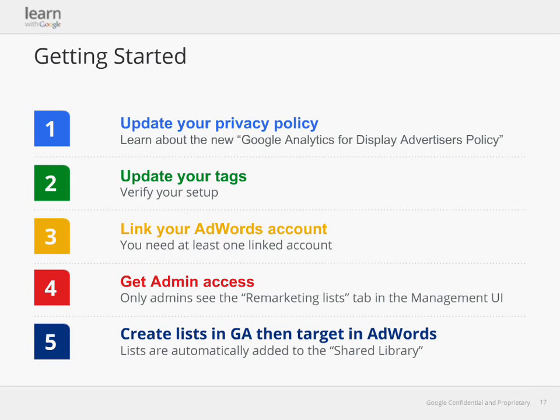Now, getting started, I don't want to bore you with the details. I just want to touch on some of the highlights. Make sure you update your privacy policy. Our documentation online goes into this in great detail. I'm going to show you how to update your tags and how easy it is. Linking your AdWords account is a really important piece. If you don't have a linked AdWords account, you can't actually create remarketing lists. So that's a very important step. Make sure that you've got admin access. You actually have to be an admin to create remarketing lists.